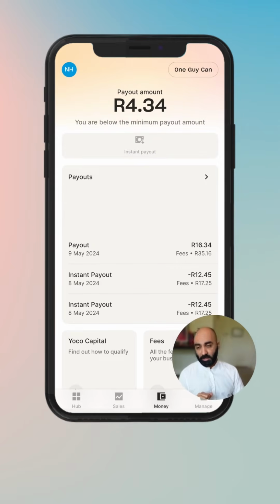If, however, you would like to issue that payout sooner, you can click on the Instant Payout button that you can see in the quick action. This is available if you have the instant payout option available to you, if you've reached the minimum threshold for that, or if you qualify.